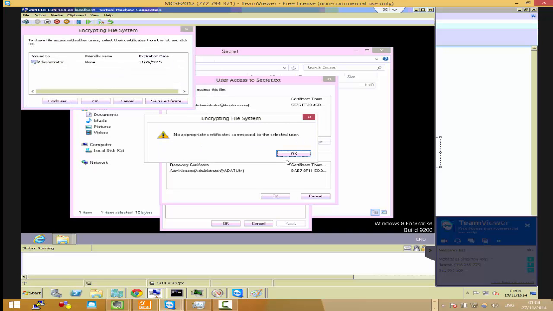Do you know the reason why? Now it's complaining. It said no appropriate certificate corresponds to the user. What does it need a certificate for? Certificate, the same thing, having the public key and private key. Yeah, but what does it need it for? It's like I can't add this user unless I have this user's certificate. Because those users don't have the certificate attached to them. No, that's not the reason. What about you, Joe? Why is it complaining and saying I need the user certificate?